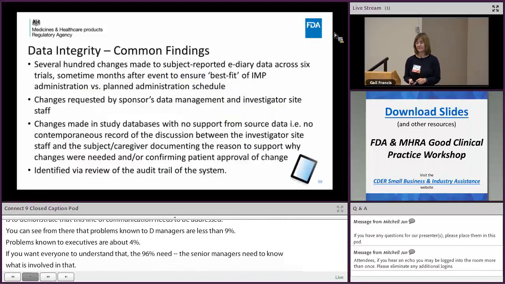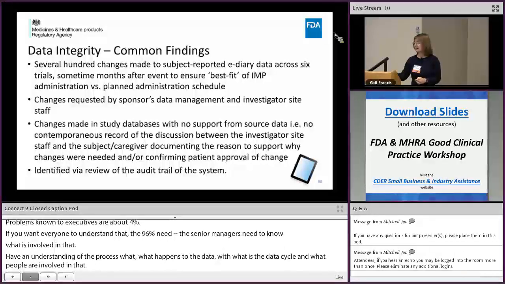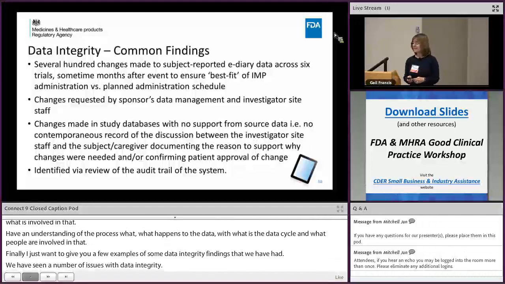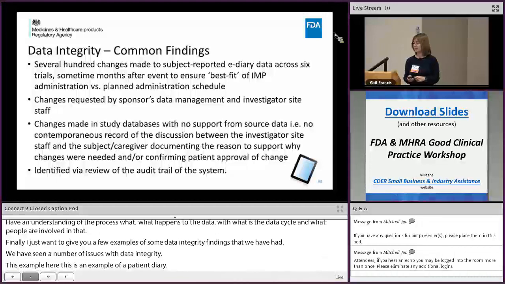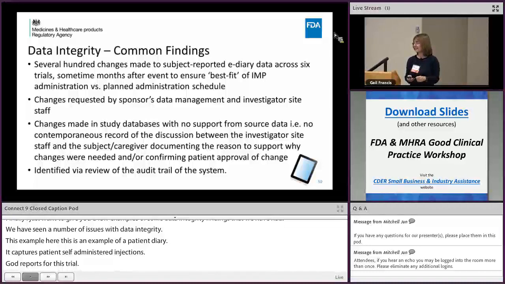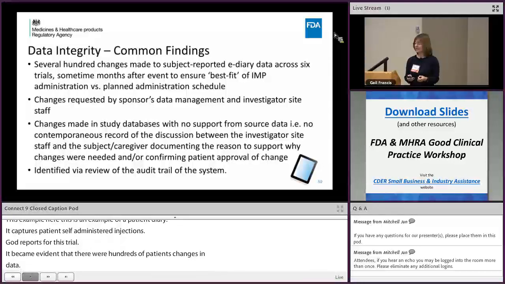Finally, I just wanted to give you a few examples of some data integrity findings that we've had. So we've seen a number of issues with data integrity, or really lack of control of data integrity. This example here is a patient diary, and this captured patient self-administered injections. Whilst reviewing audit reports for this trial, it became evident that there were hundreds of changes in the patient-reported data, and this actually went across 6 trials. All these changes were made in an uncontrolled manner, so nobody authorized them, and there was no supporting source documentation from the patients to explain the reason for the change. And some of these changes were months after the IMP had actually been administered, so it's difficult to see how accurate that data could have been.